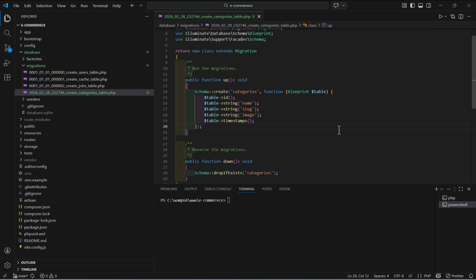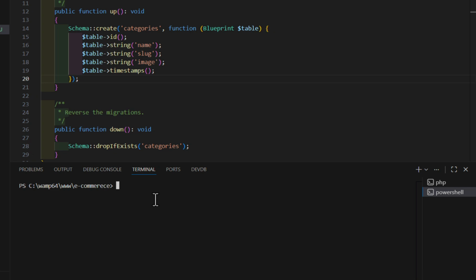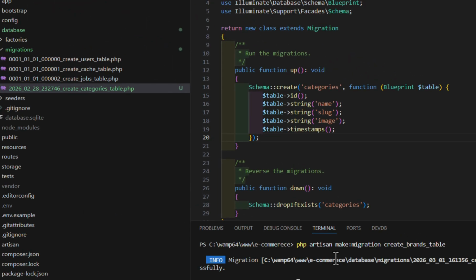Now, let's add some new tables inside our database using the migration. So we have categories. Now let's create the brands table to store the brand names by typing php artisan make:migration create_brands_table, enter.